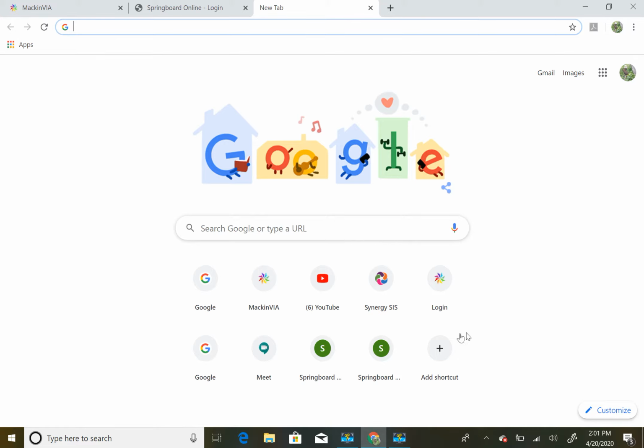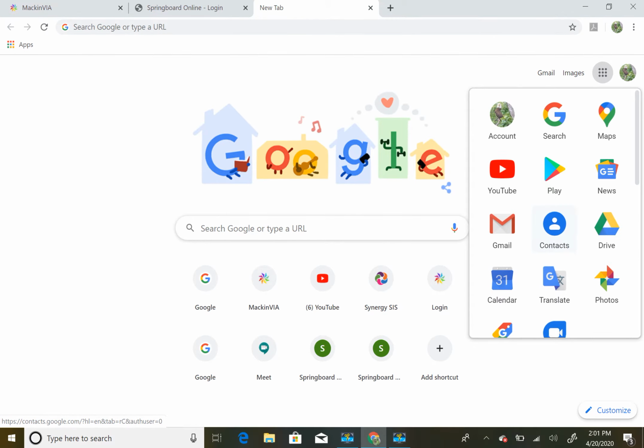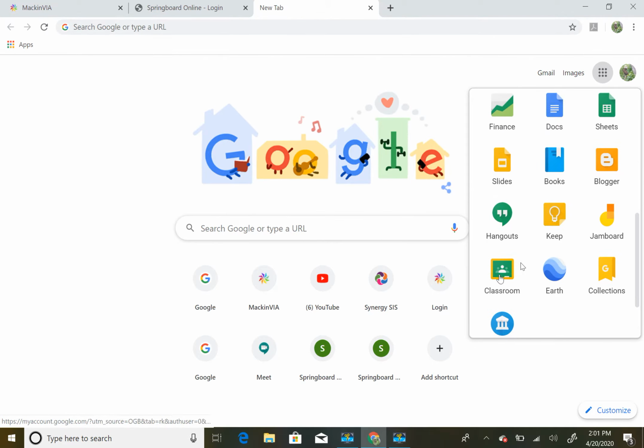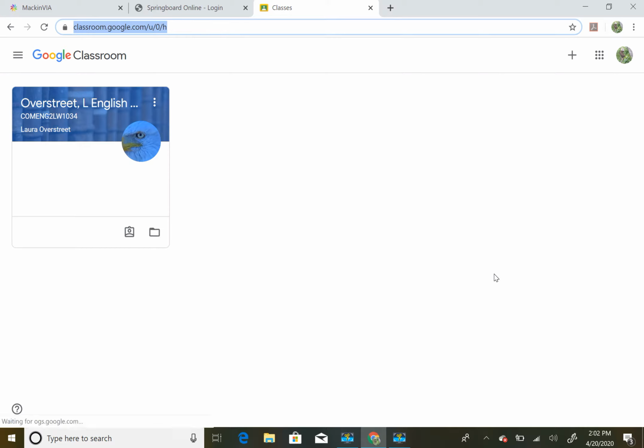So in your Google homepage or on your phone through Google Classroom, you're going to look for your little app that says Google Classroom. You're going to click on it. And from there, if you've already enrolled in a Google Classroom, it's going to pop up right here. If you haven't, then you need to click this plus button.